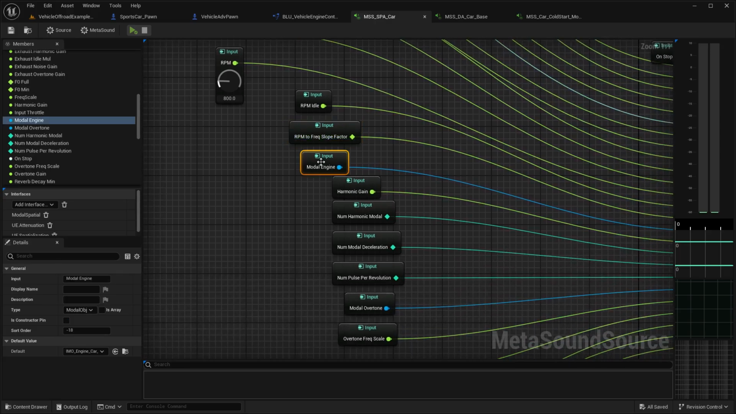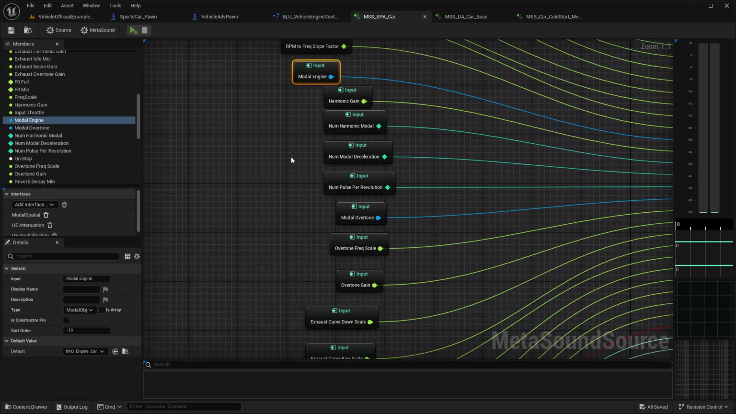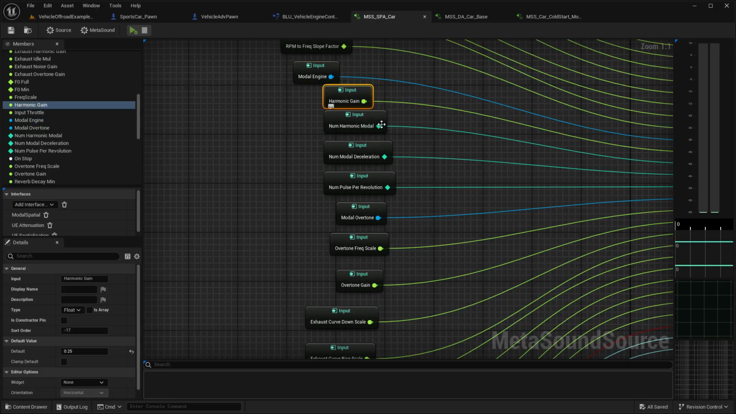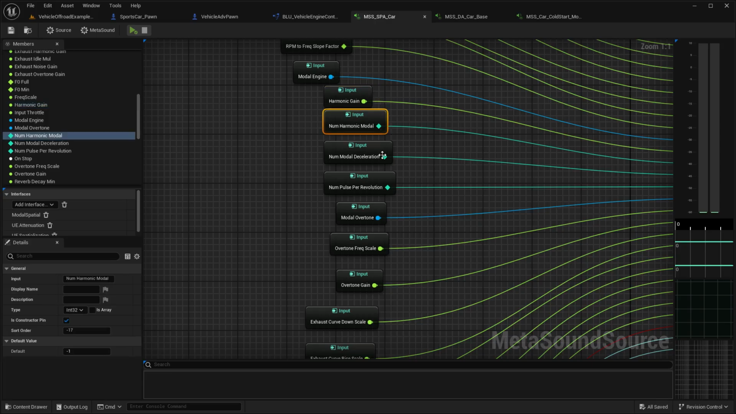Modal engine should use models prefixed with engine and not affixed with overtone. Harmonic gain affects the gain of the harmonic layer in both the direct and reverb layers. While overtone and exhaust layers are created by multiplying with harmonics, this does not affect them. This is the maximum number of modals that will be used. -1 means we use all. Reducing this will remove higher frequencies first due to how they are sorted in the model file.